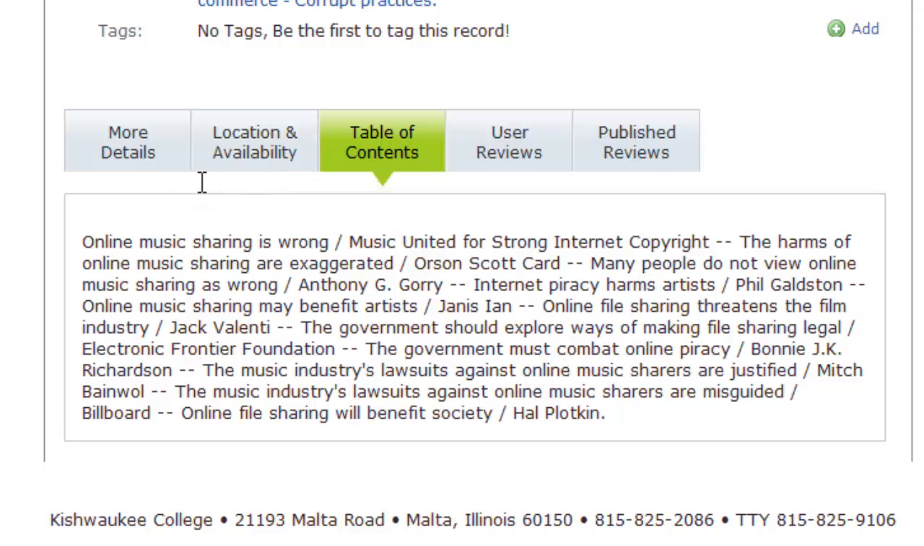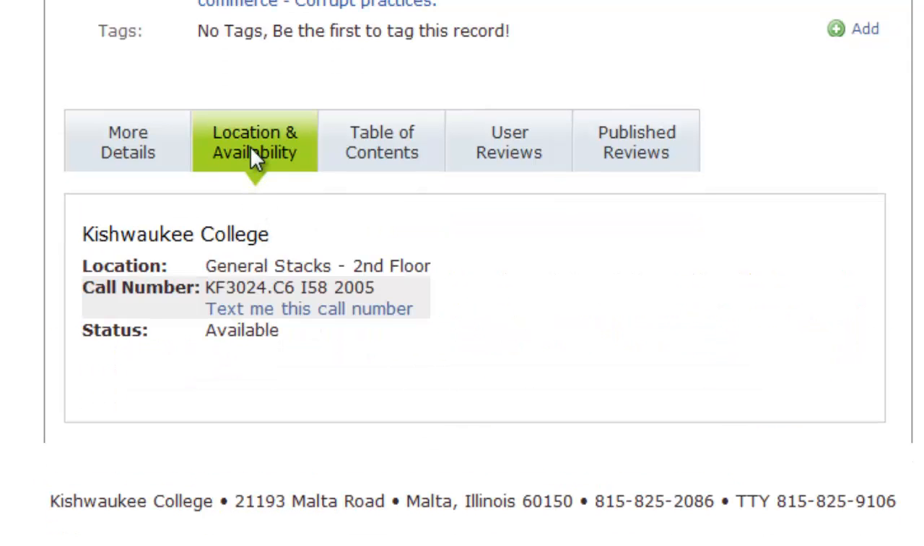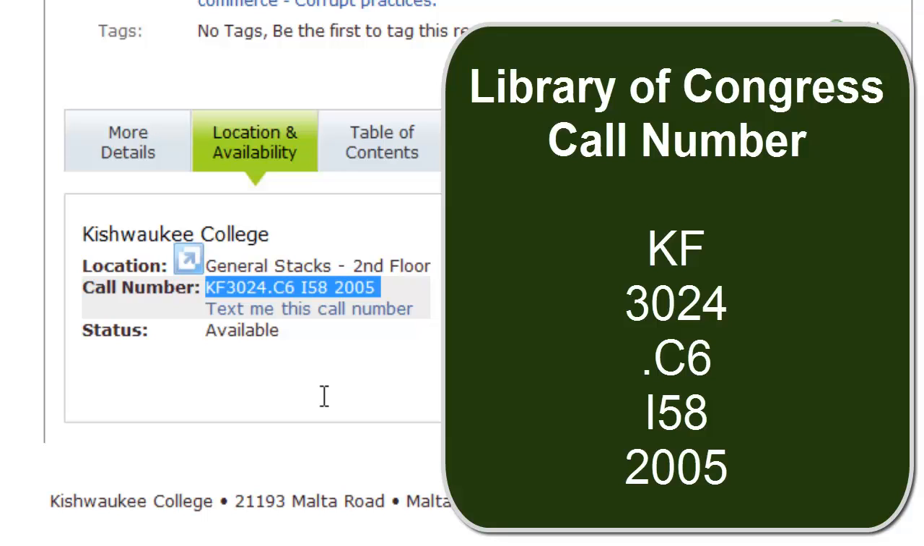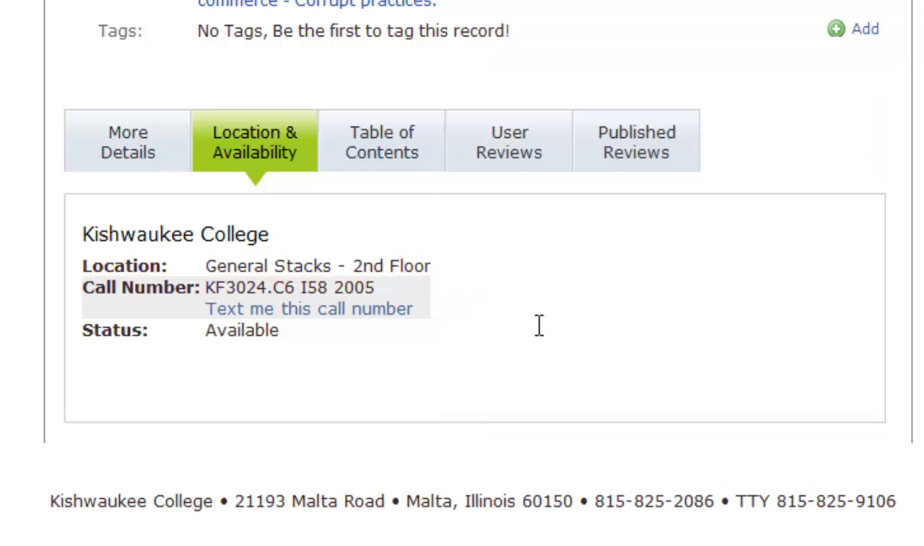So now I just have to find it. If you click Location and Availability, it shows the call number. And this is the number that you need to use to find the book. At the Kishwaukee Library and at most college and university libraries, we use the Library of Congress system for call numbers. That starts with some letters usually and then some numbers. Without going too deep into what these numbers mean, just know that you would go up to the KF section in the library on the second floor in the general stacks. The general stacks is up on the second floor of the library. That's where most of our books are. And you would find the book with this number on the spine on the edge of the book. If you need help finding books, there of course is always somebody in the library to help you.